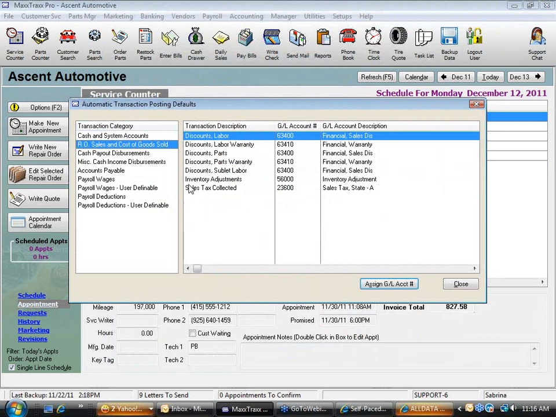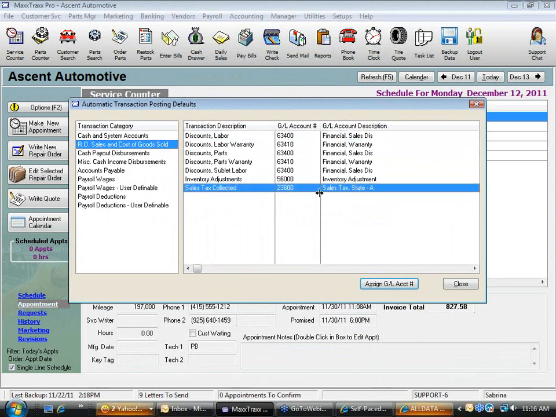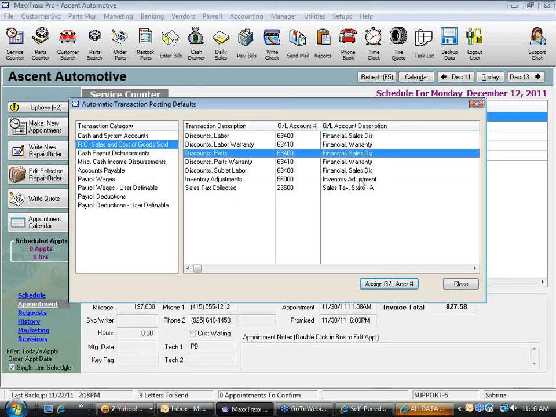This is what happens when you close an RO in the background, so you may be posting to discounts or sales tax collected, for example. A couple of these things, if you were to change them, which these aren't, well, some of these are expenses, I take that back. If you were to change the name of the GL account that it went to or the number, you would have to come over into this default account postings setup and edit it as well.